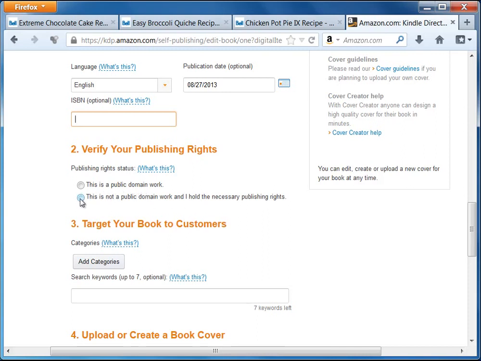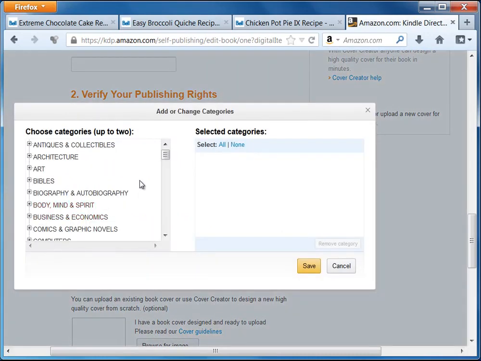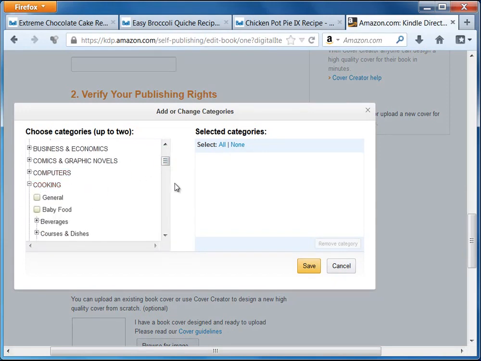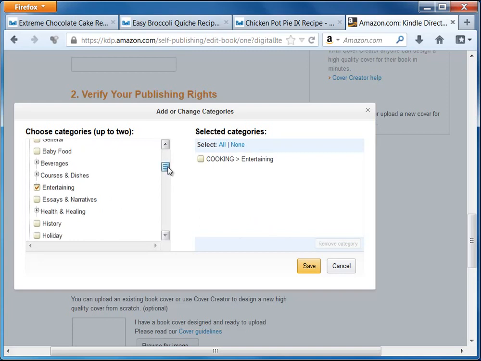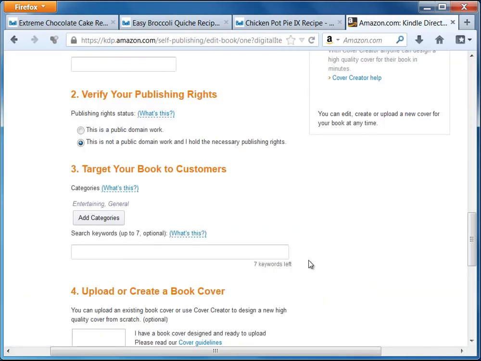And now target your book to customers, so we can add categories. So we'll click on categories, and we are going to pick something like cooking, and then we'll go entertaining or something like that. And we're going to go, I don't know, pick something general like that, okay? Click save. Of course you're going to spend a lot more time than I am. I just want to kind of get on with it.